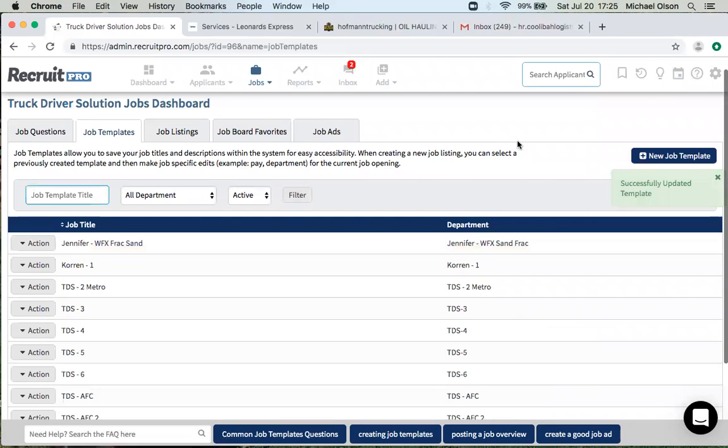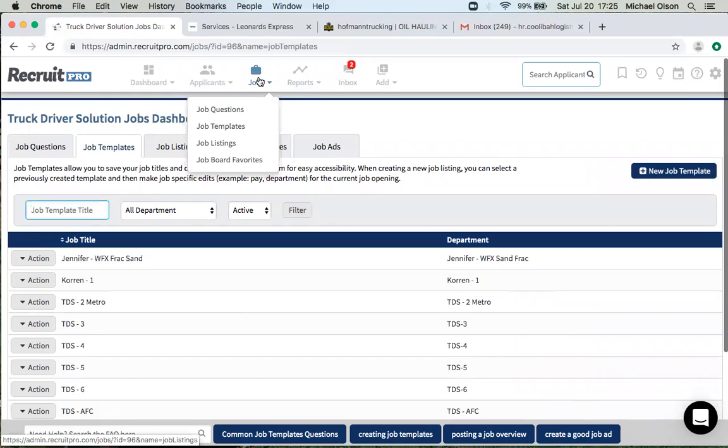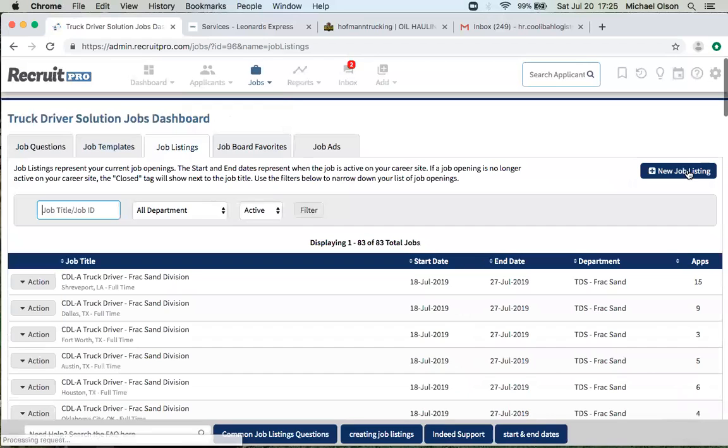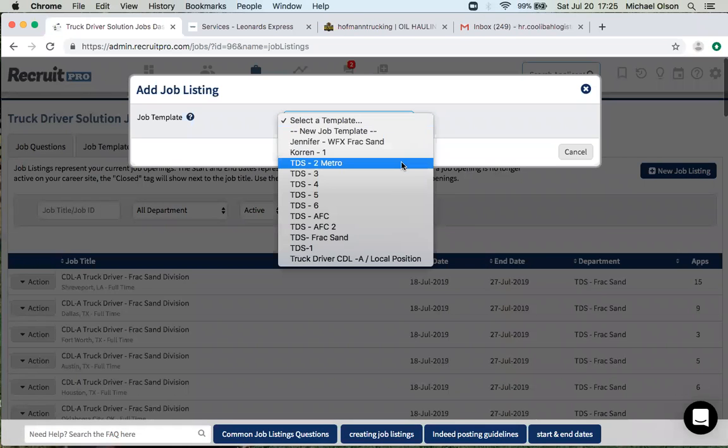Oh, awesome. All right. So now let's say we want to post a job. That's the whole point. So let's go to jobs, click on that, over here to new job listing, like the template. Which one?